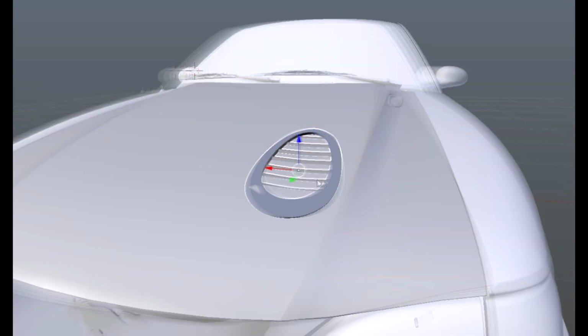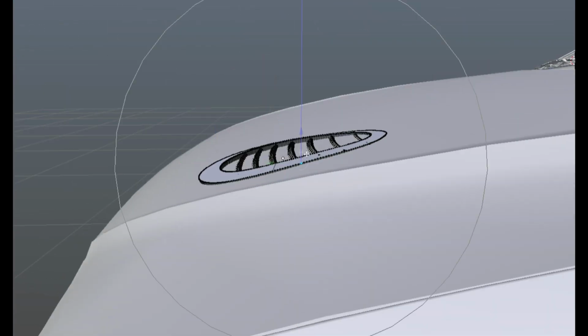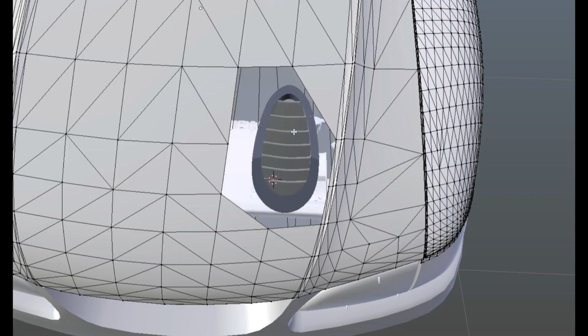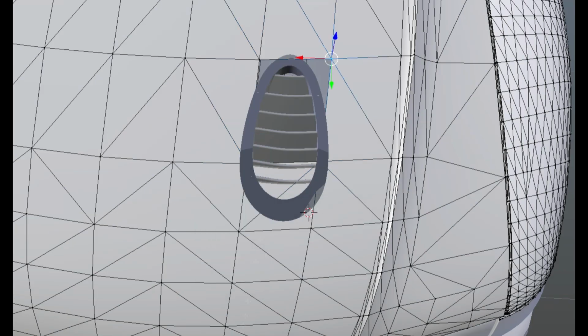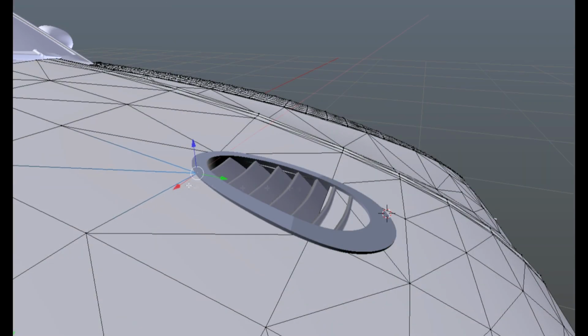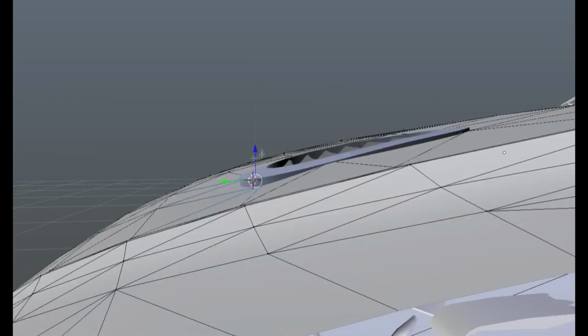We had to leave less space between the scoops, because the Escort's hood is way wider than the Mustang's. So there's less space, but you really don't notice it. I think it looks the same.